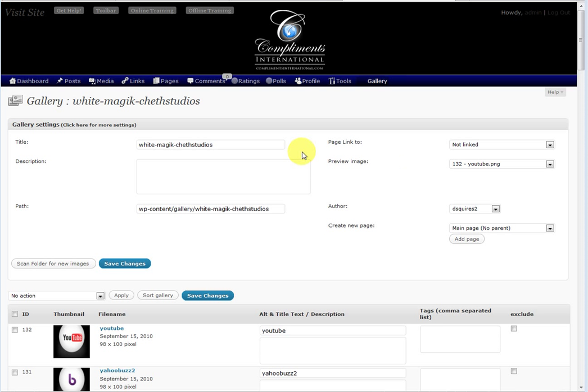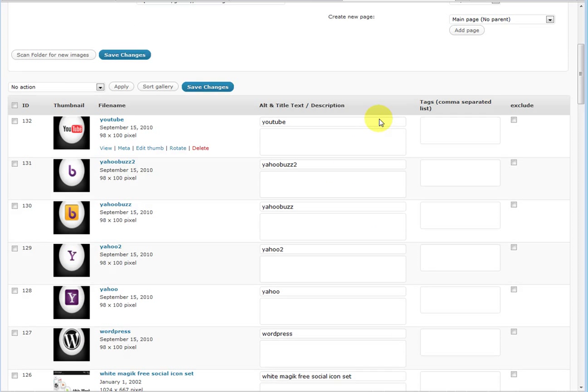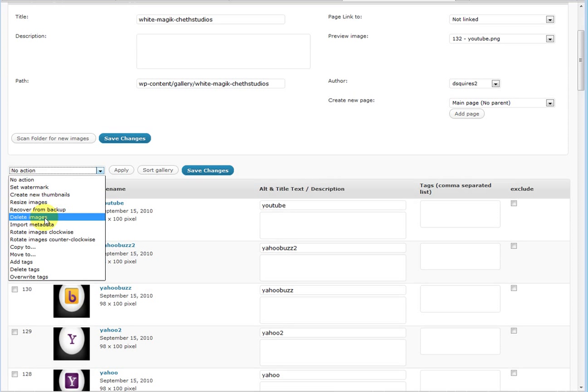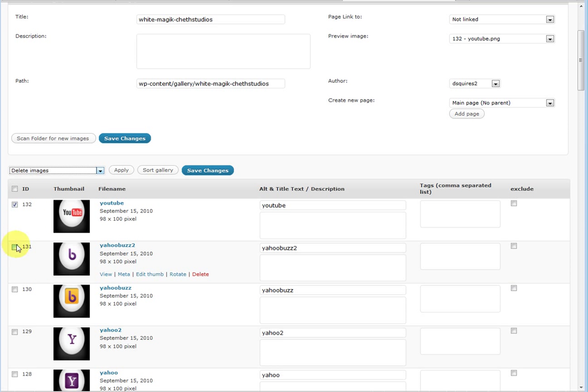If I wanted to delete one of these images, all I would have to do is select that image or multiple images and go down and hit Delete Image. Notice you also have a rotation option and add tags, delete tags, overwrite tags. But the big thing is for bulk actions you can delete a group of images if you wanted to delete multiple images. You do that and just hit the Apply button.